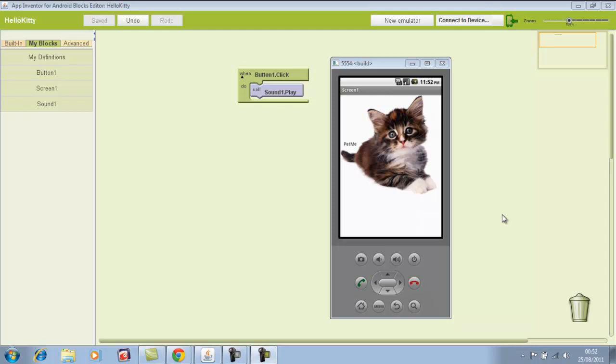Now that you've completed this tutorial, you can try and do something a little bit different. Maybe try and change the image to something else, and change the sound as well, to play a different kind of sound. Maybe try adding in another button as well and see how that works out for you.